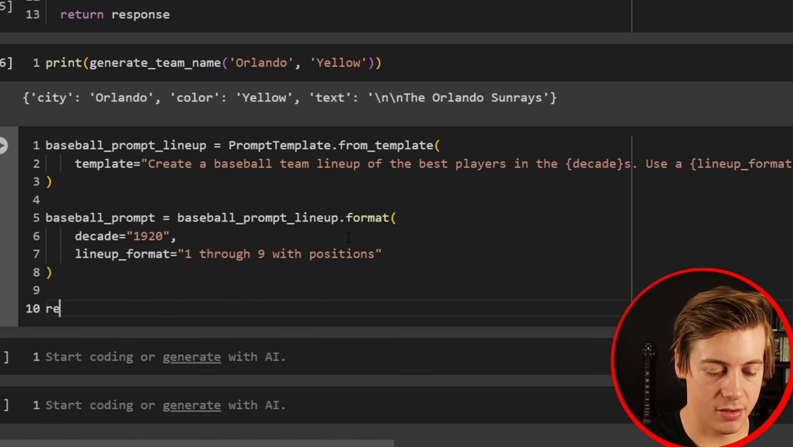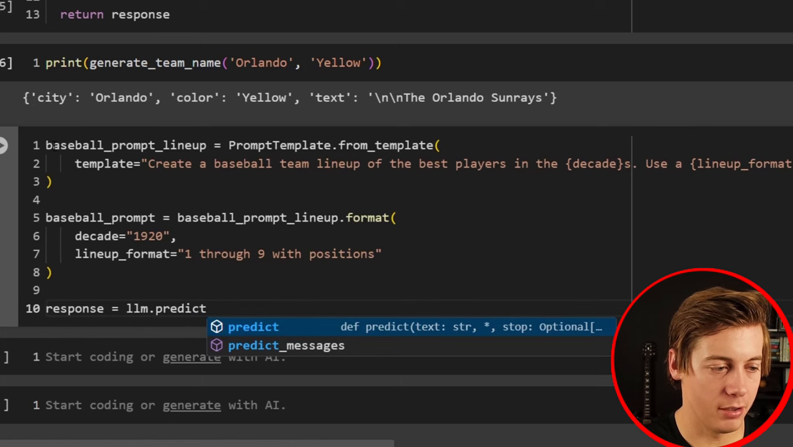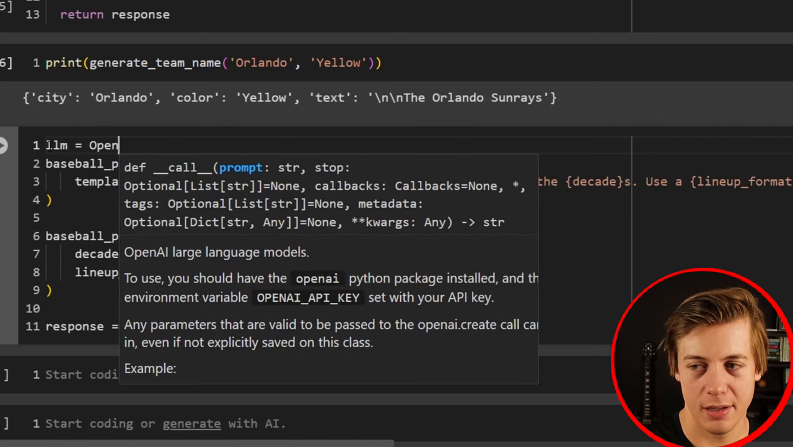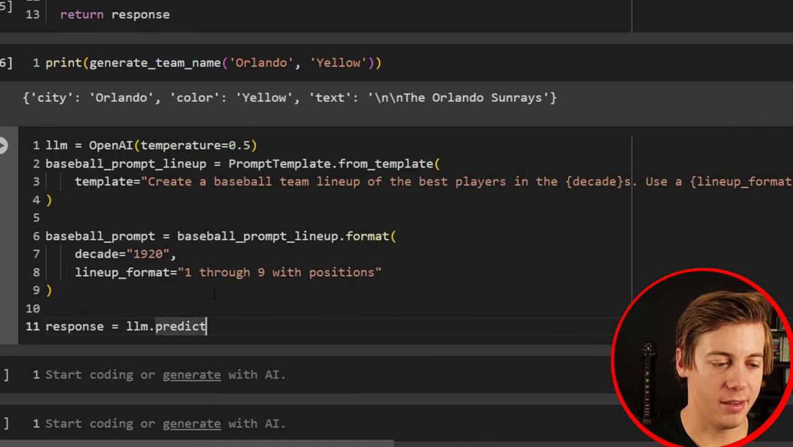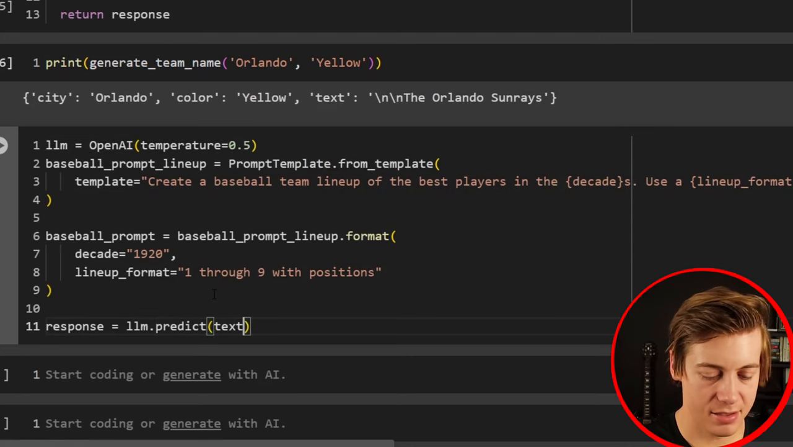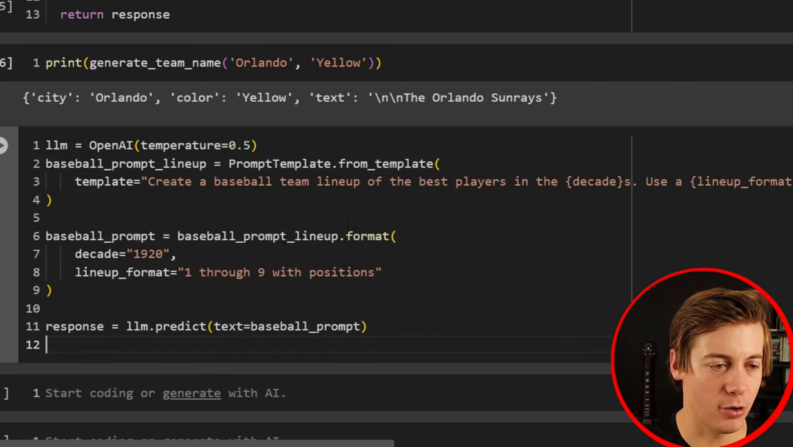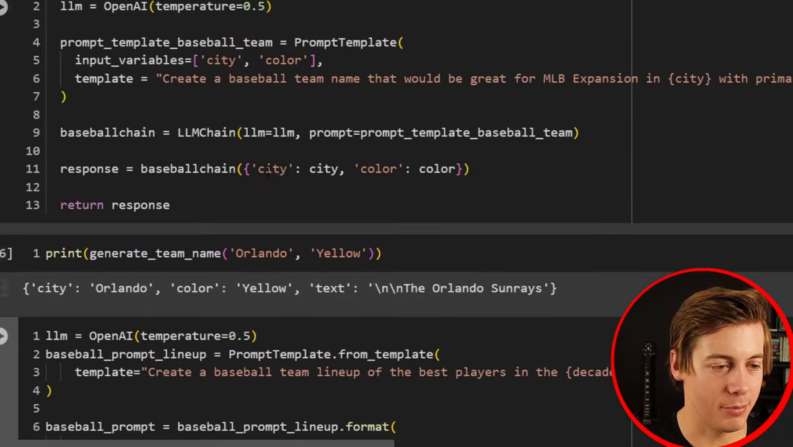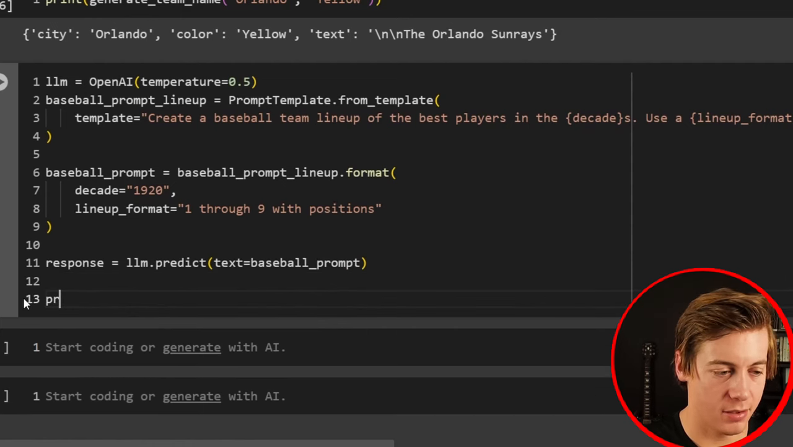Now we're going to say response equals llm.predict, and I'm going to put our LLM again above just in case. So llm equals OpenAI, temperature 0.5 should be fine, but I'm going to put that there too. And we're going to say text equals our baseball prompt. This will be the text that's getting formatted. Remember, I showed you format earlier. So this is essentially what I'm doing, building this out this time. And we're going to print our response.